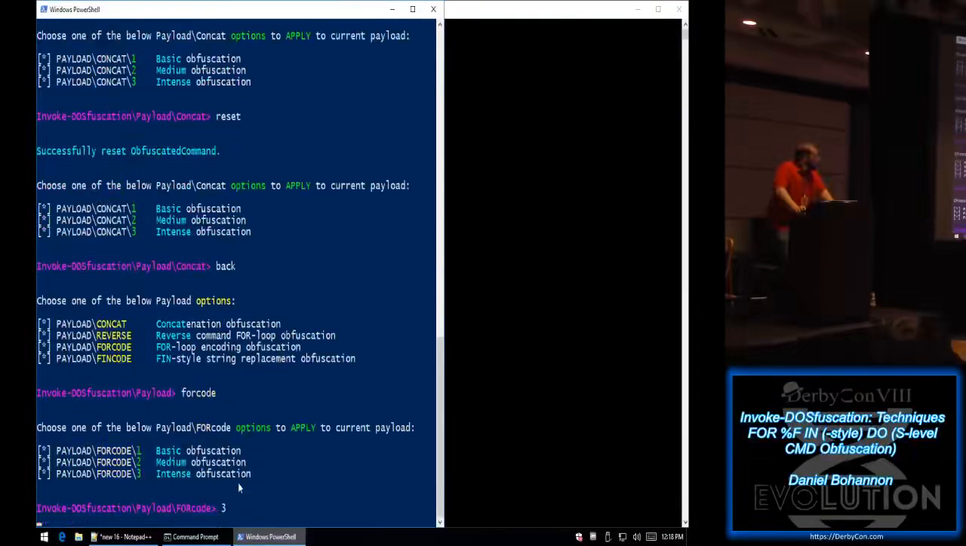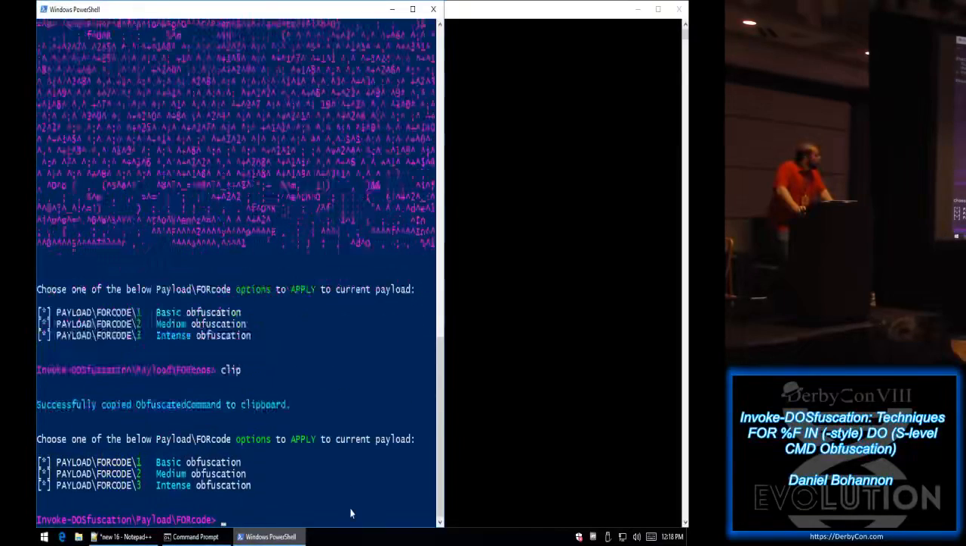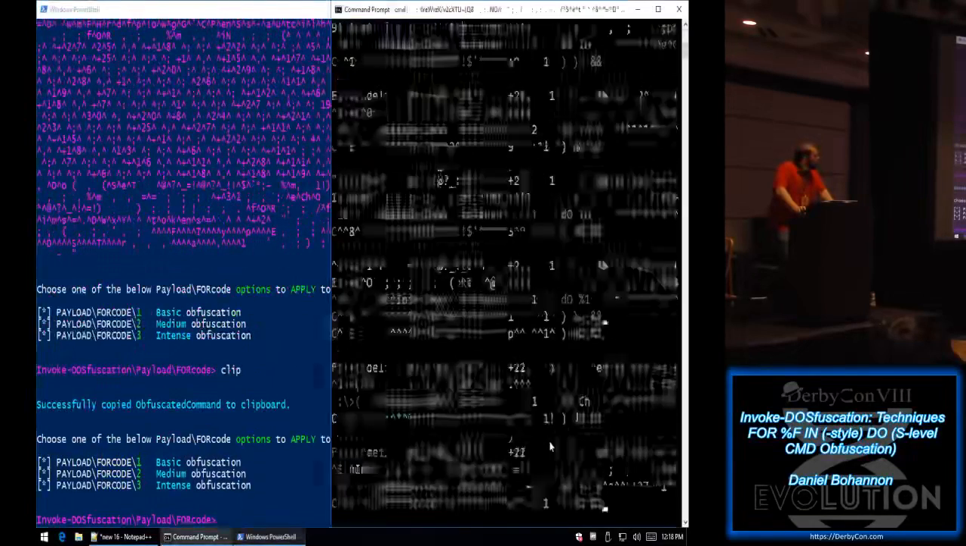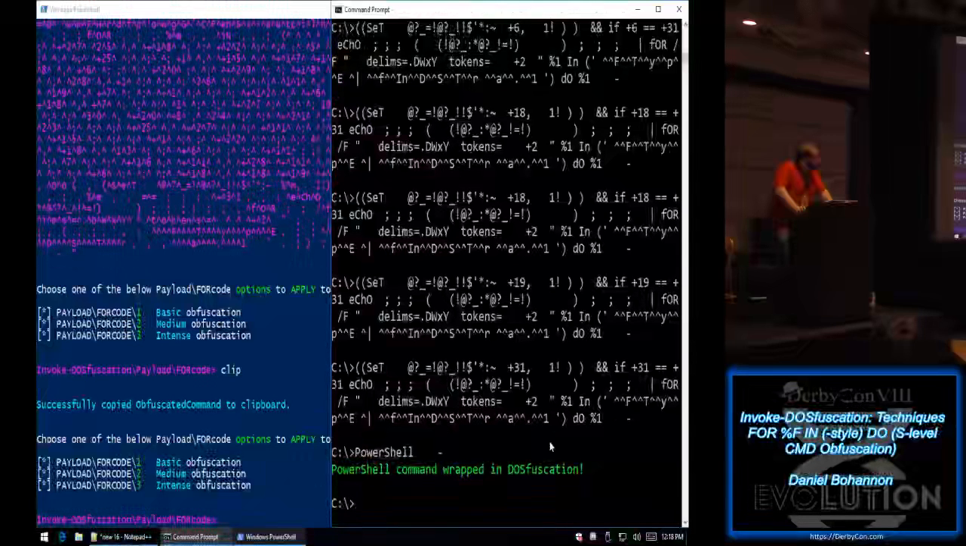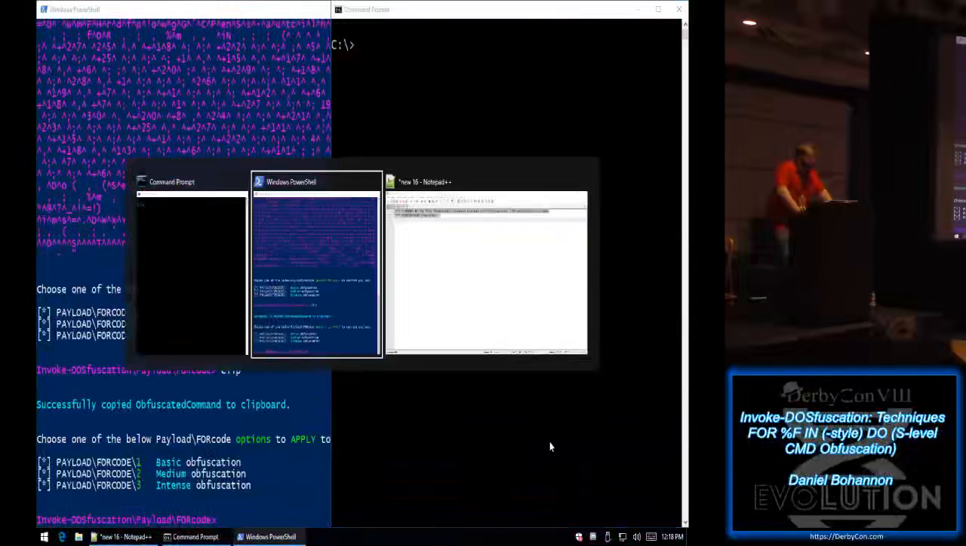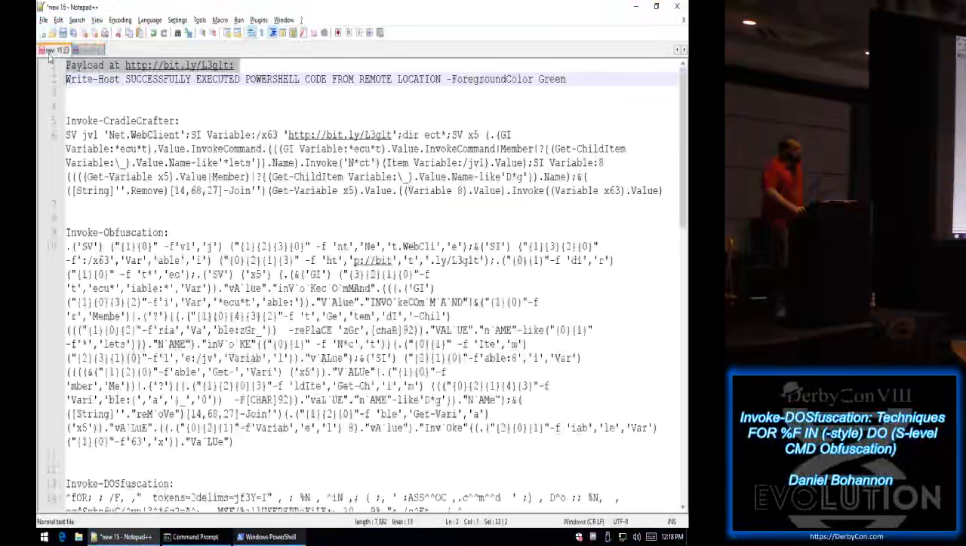And so we'll do another example of FOR coding, which is going to be the FOR loop encoding, and run that through there. And we can see the same thing, clip it, run it, it still works. And now for me, when I was setting up my test harness to make sure the tool worked, the holy grail was adding all my obfuscation together.